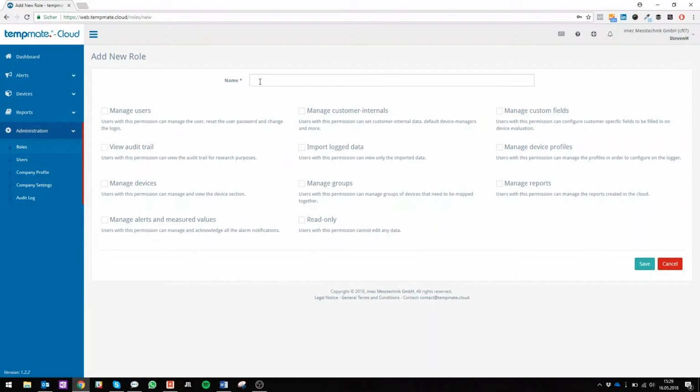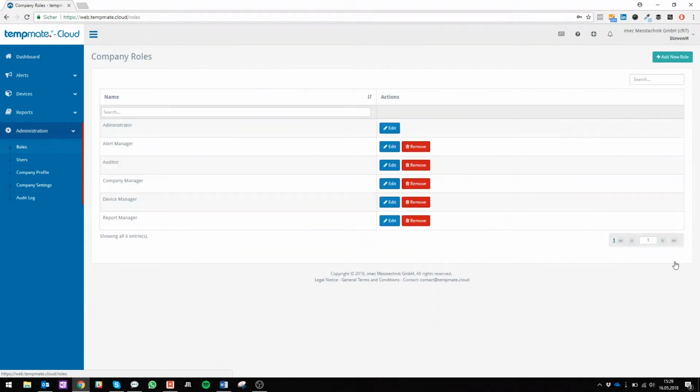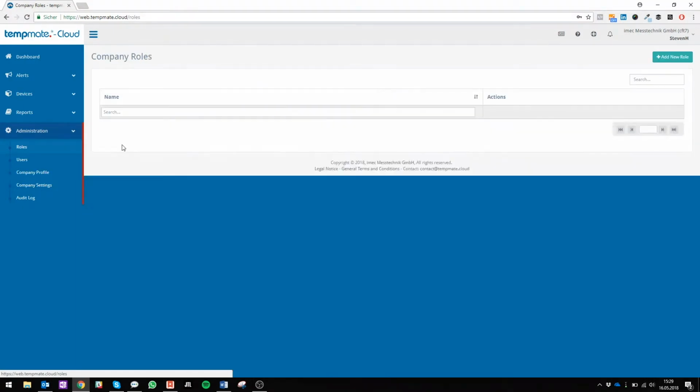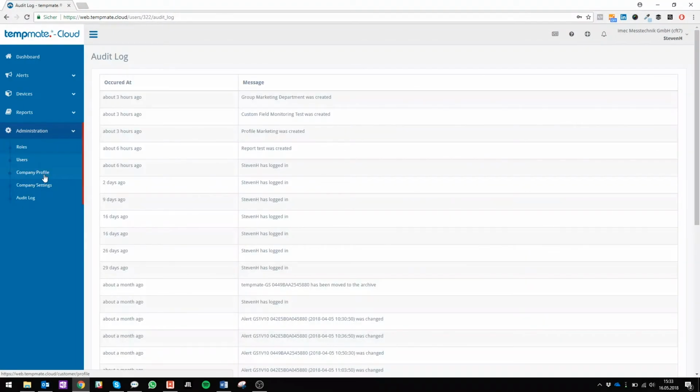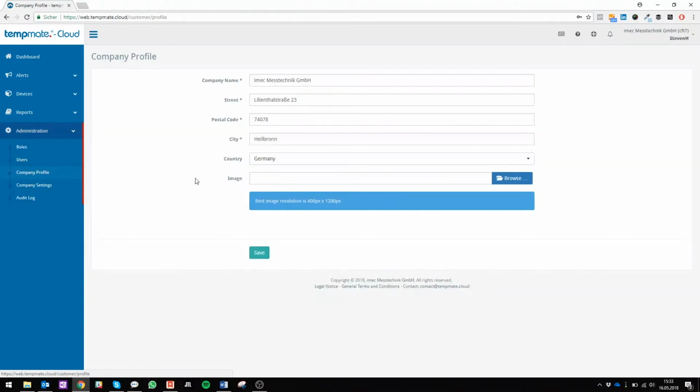First of all, you can add a name. You have to add a name to it, and then you can select the property you want to give the new role. Then just click on save. The next point is our company profile. Just click on company profile.